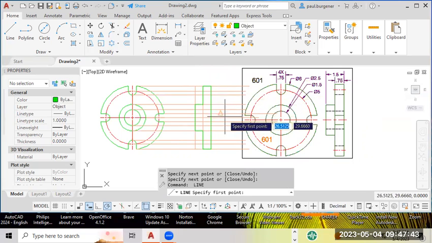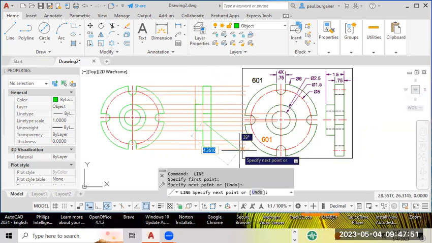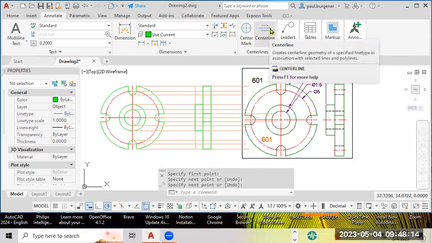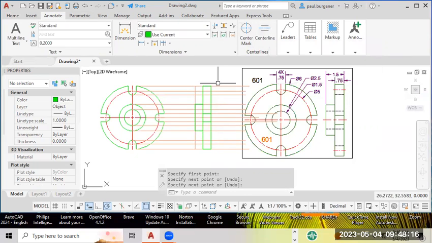Enter, enter. An object line there, enter, enter. Enter, enter, and an object line there. Okay. We could use that center line tool, but we need to have parallel lines the correct length.